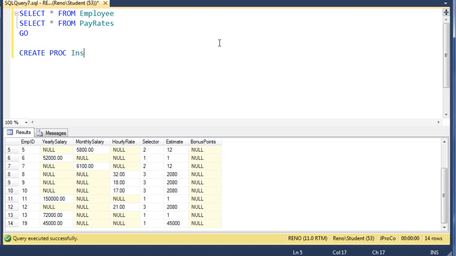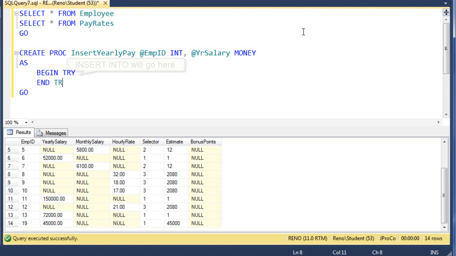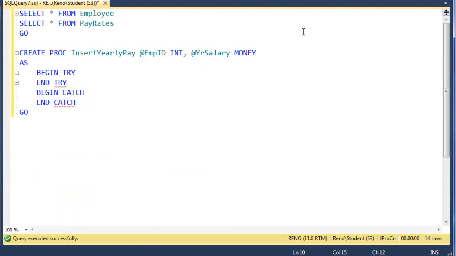We're going to type create proc, insert yearly pay, and we want to know what employee ID that is, which is an int. And we want to know what their yearly salary is, which is a money. Then say as and go. Now, we're going to use structured error handling. So let's put a begin try, end try, and that will be our insert statement. And in case something goes wrong, we're going to do begin catch and end catch. Okay, so far so good.